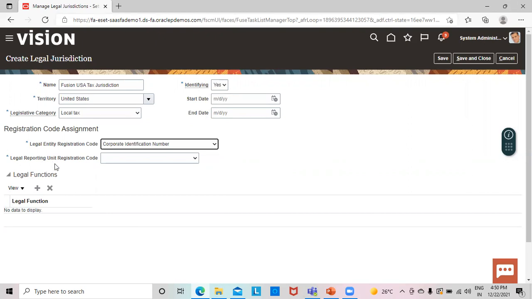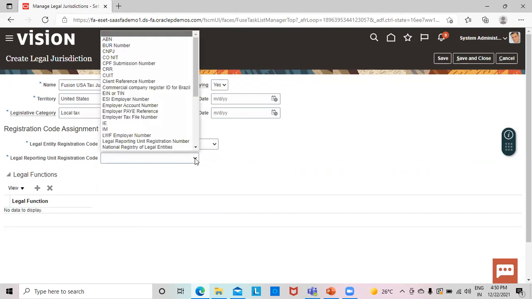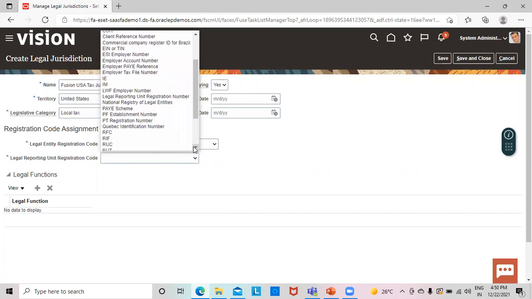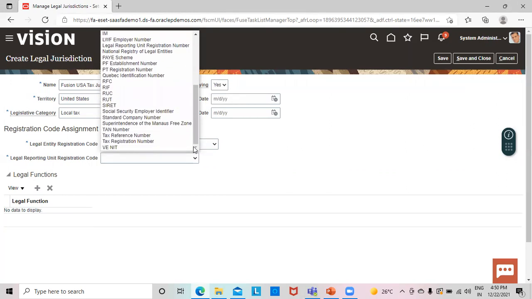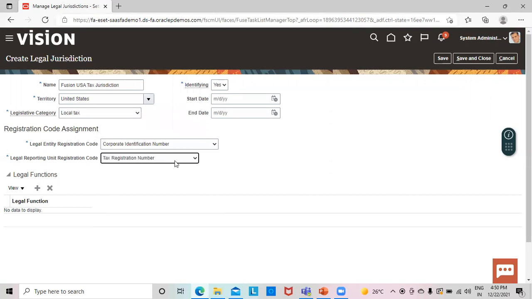Legal reporting unit is the reporting unit to which this legal entity reports. So for this, I will select tax registration number. For our legal entity, this is the reporting entity, so I will select tax registration number. All these details are filled as per the information provided to us by the client.